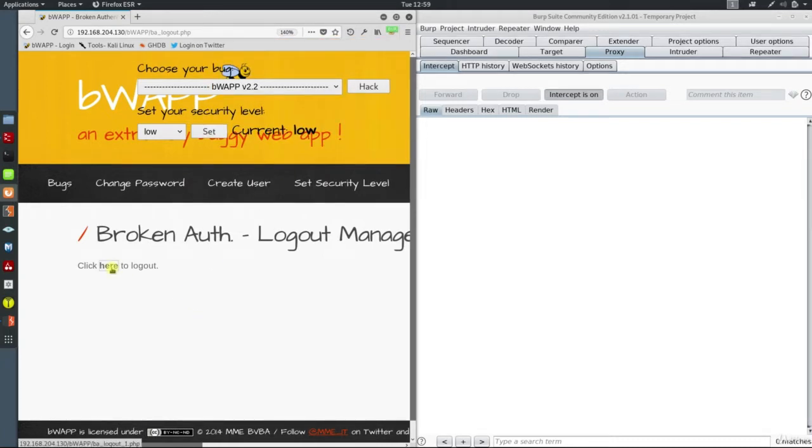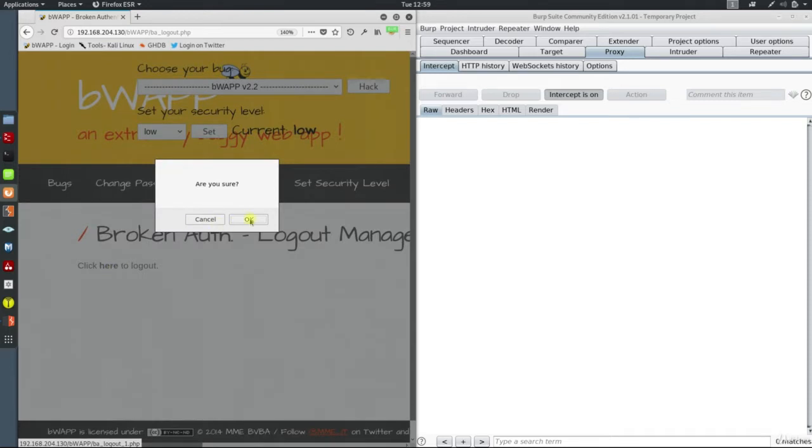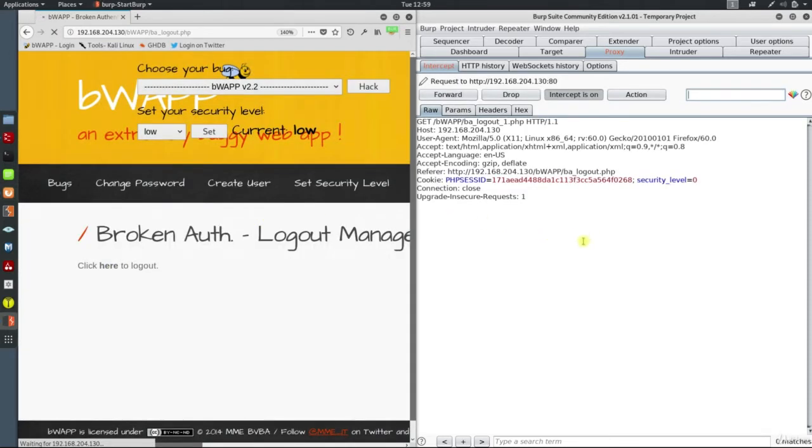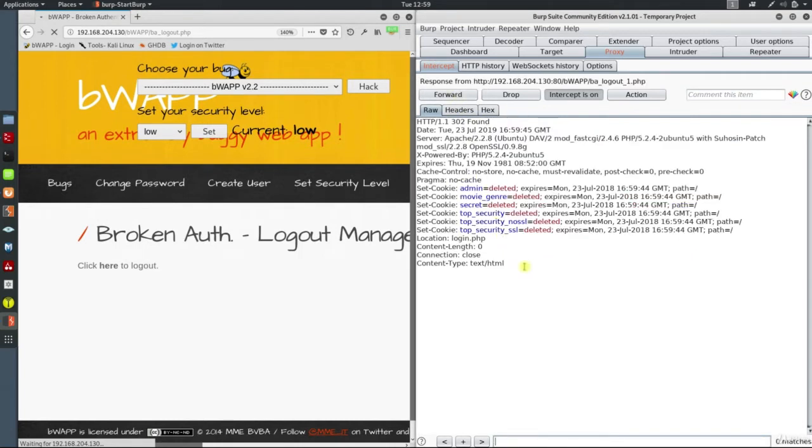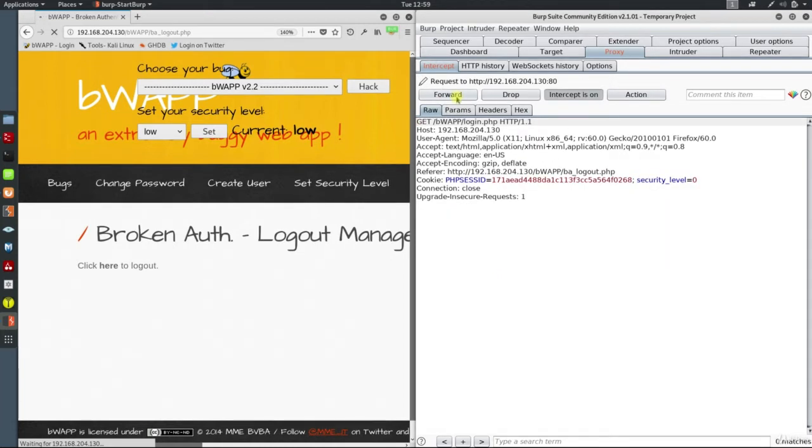And now I'm going to click here to log out. Okay. And Burp captured the logout request. So let's forward the request. And we get a 302 redirection response. So it redirects us to another page with a location header. What is it? Login.php. So that means that the application logout sends us to the login page. Doesn't log us out. So this is a general logout mechanism example.